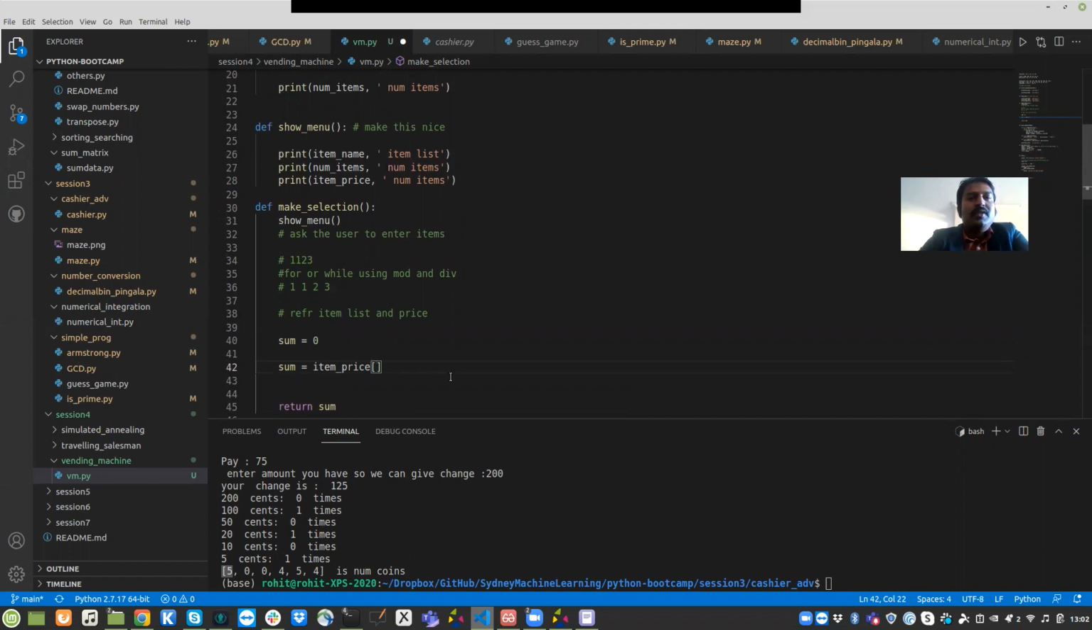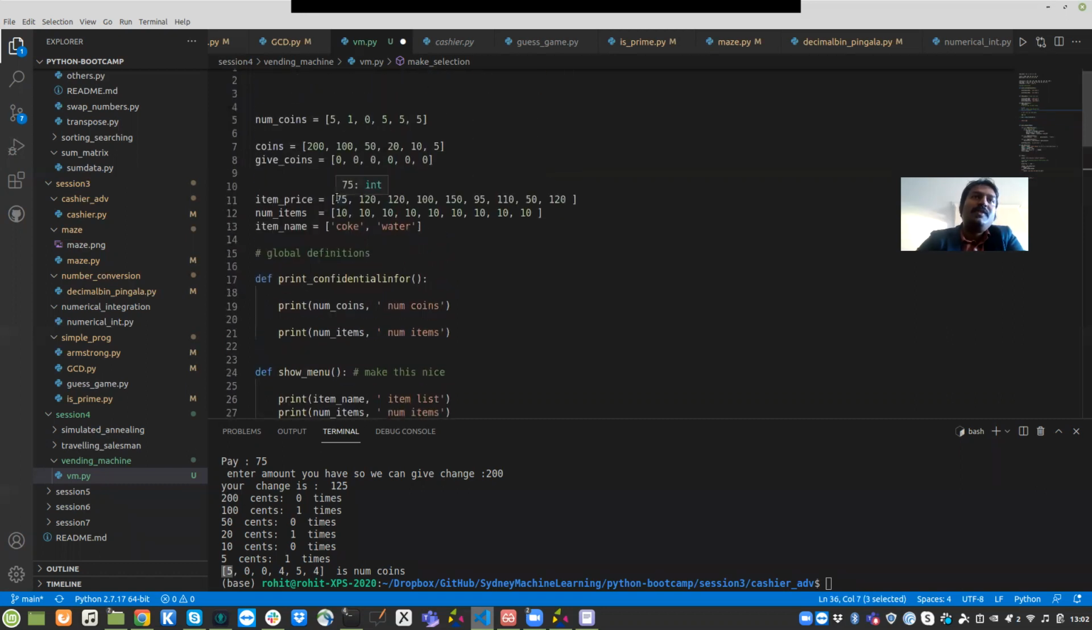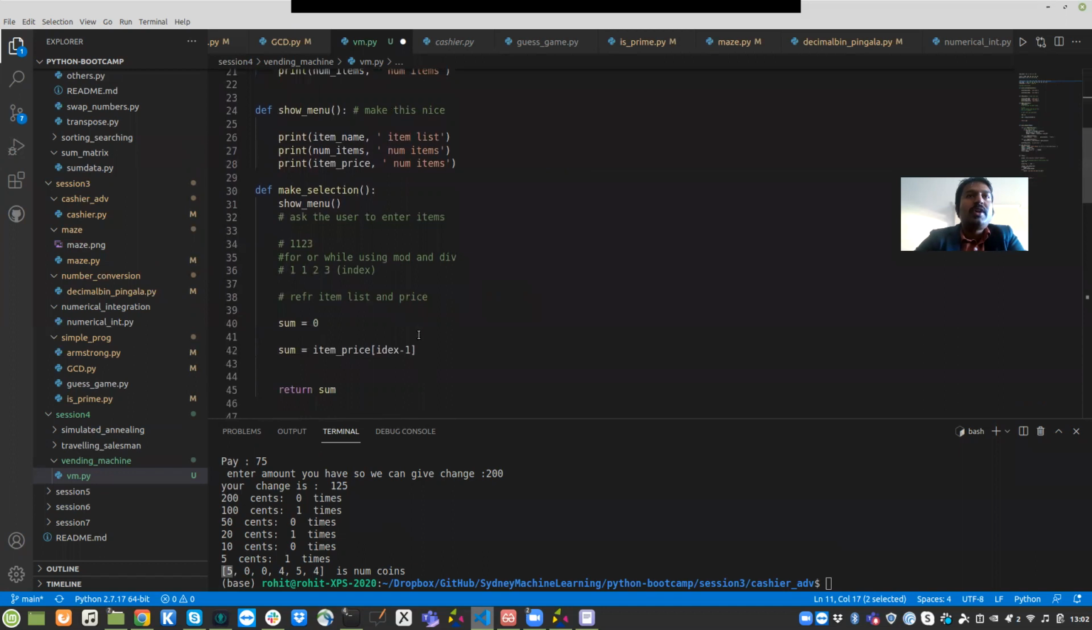So you will always do it with some index minus 1. This is like the index that you get. Why is it minus 1? Because we know that our list starts from 0. So when the user enters 2 ones, it will be the first thing in the items, which is Coke, which is 75 cents. But we will refer to calculate the price, the item price. So this whole thing should be done in some kind of a while loop or a for loop, where you get the item price.